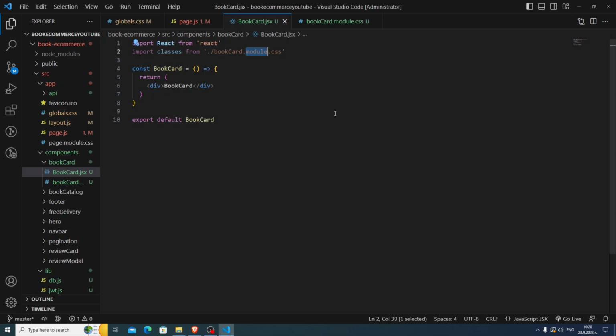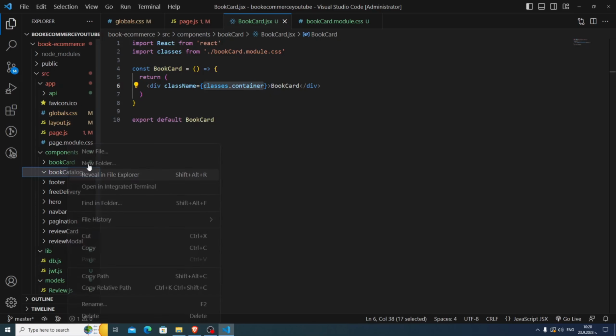So if you wanted to write absolutely vanilla CSS, we remove it and write it like this. But for modules, you just need to write module between the book cart and the CSS. And let's say that we want to write the container class, it is going to be like that. Class name is going to be classes.container with CSS modules. But with vanilla CSS, it is going to be like that. So you see how it's basically like vanilla CSS.